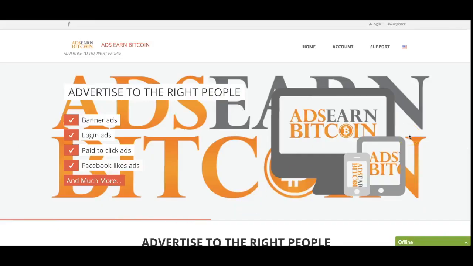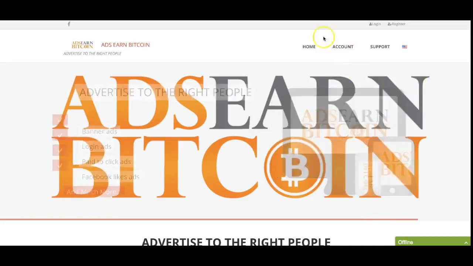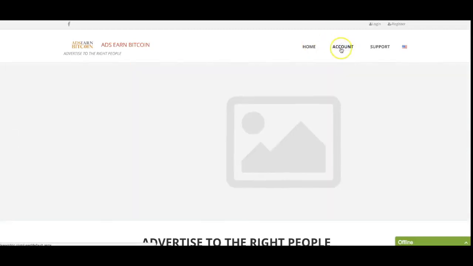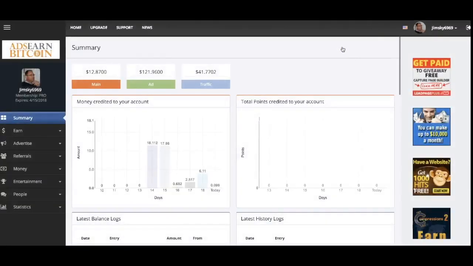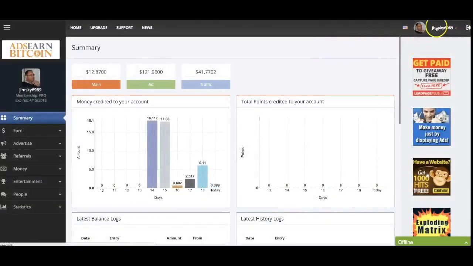Okay, how to set up your profile once you've registered for Ads in Bitcoin. So first you want to go to your account, which is this menu at the top. Just click that. And at the top right, you'll see your username. You use the drop down menu and go to settings.